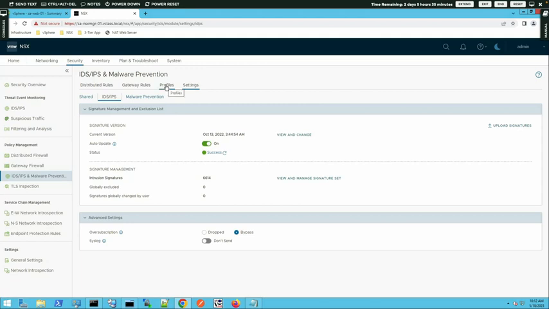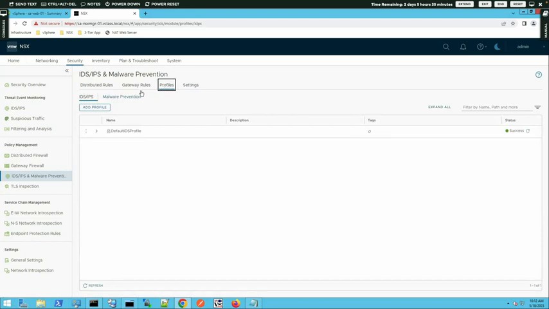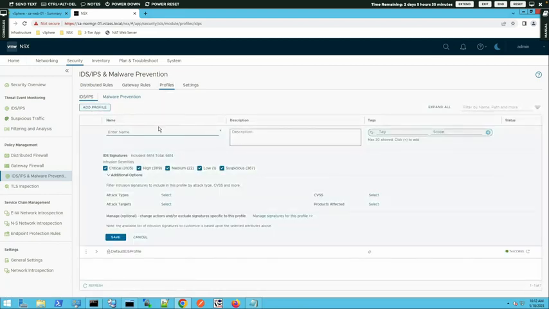All right, we've got the intrusion detection system enabled. It's turned on now. We have signatures. We're in good shape. And under profiles, we have IDS, IPS, and malware prevention subtabs. We're working with intrusion detection and prevention right now, so we'll go ahead and add a profile here. And we're going to go ahead and call this the IDS, IPS profile.